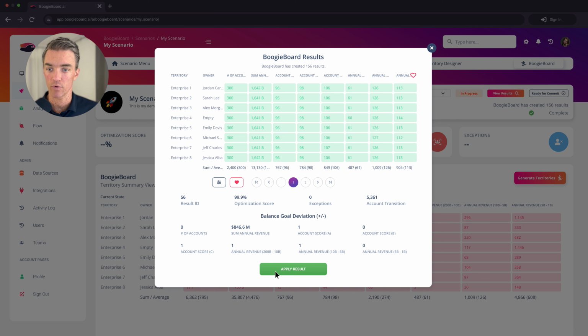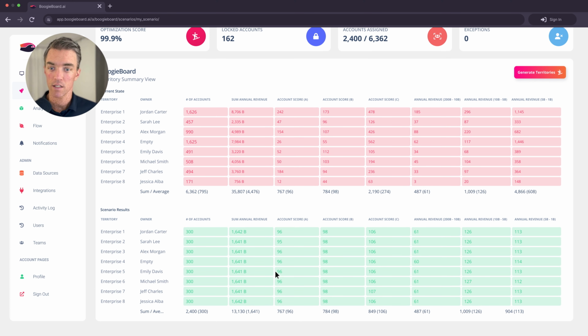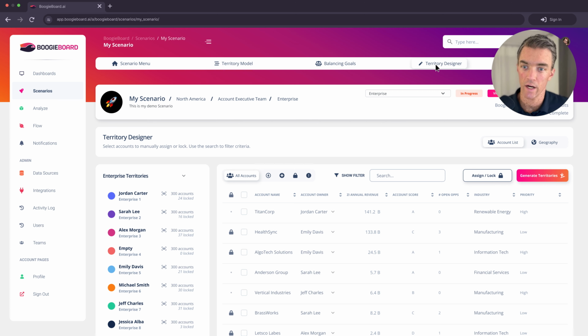Let's grab the top result. And okay, this looks good. BoogieBoard is now all green. Each territory has 300 accounts, and it looks like we've achieved all of our balance goals. I want to zoom into BoogieBoard's proposed design and check it out at the account level.